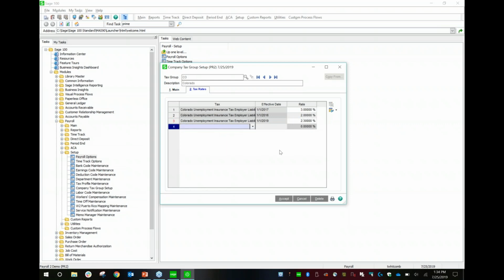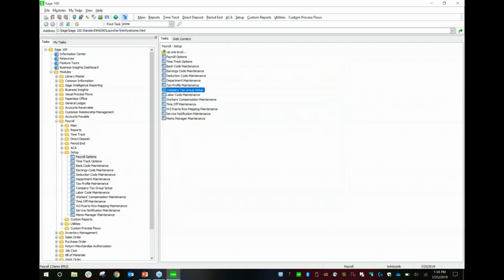So this rate might be 2.3%. And what it knows is when this date comes, it's looking at my check date, it would then know automatically to calculate whatever the corresponding rate is for me. I don't have to necessarily keep track of that information on my own anymore in the system.